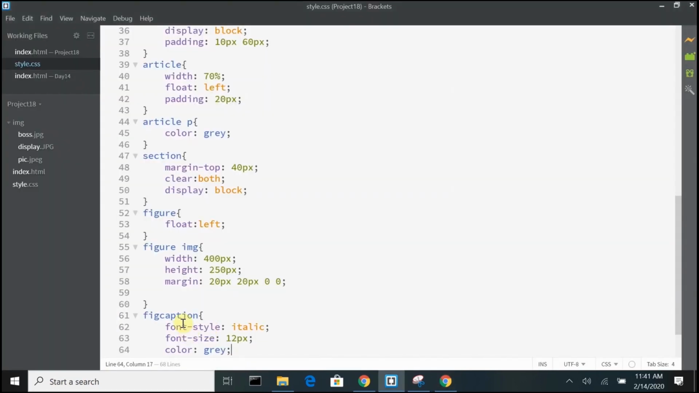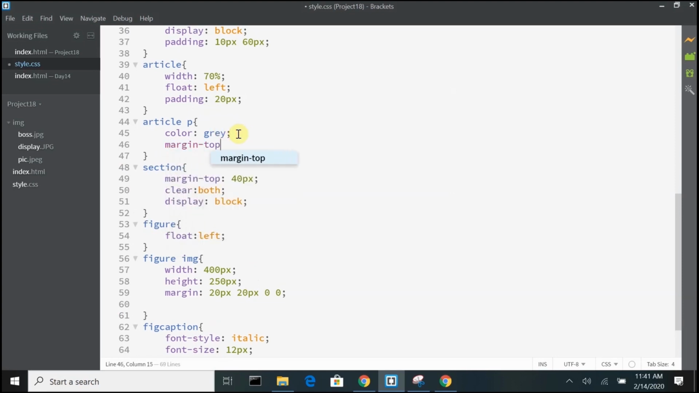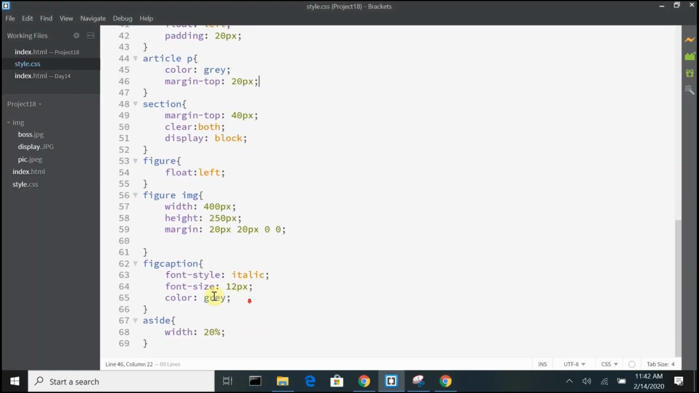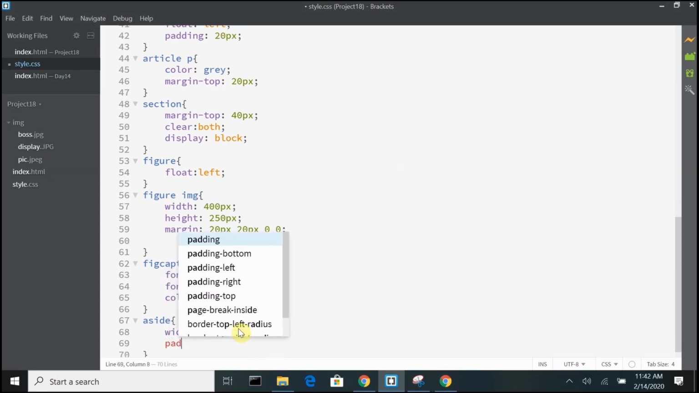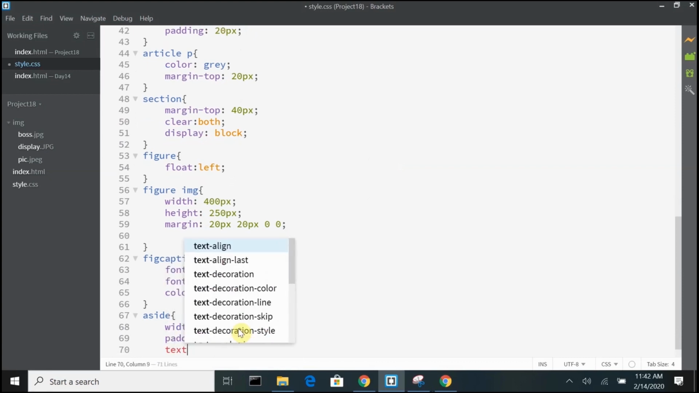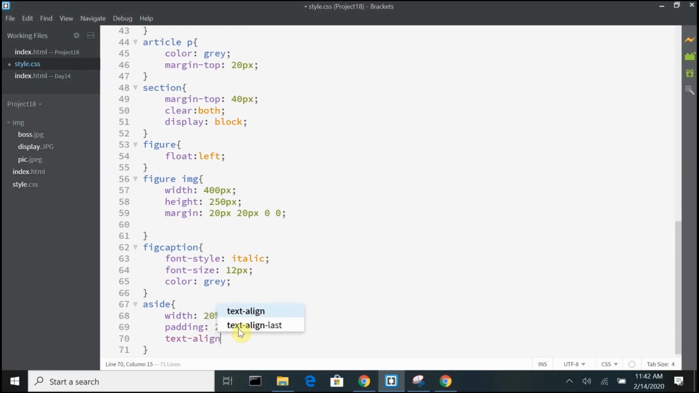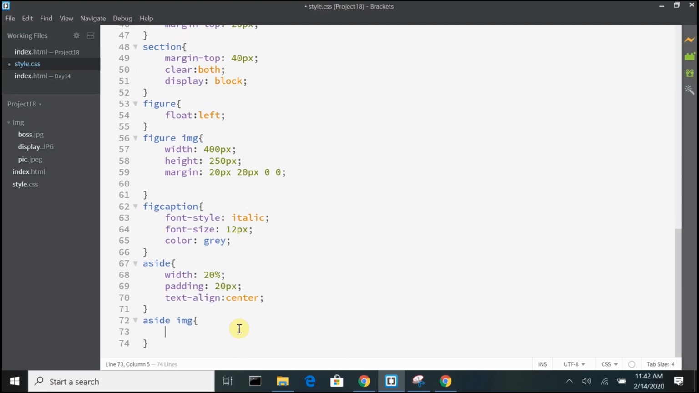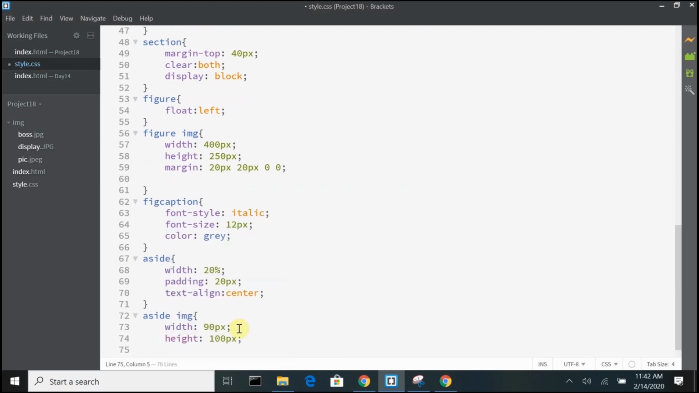Now for this I'm going to give some margin top, so I'll do that for all the paragraph. There you go. Now let's go to the aside section. For the aside section, I'm going to give padding and text align. Now I'll give the properties for the image in the aside section. I'm going to give the width, height, I'll give the border radius as 50%, so it is circular.